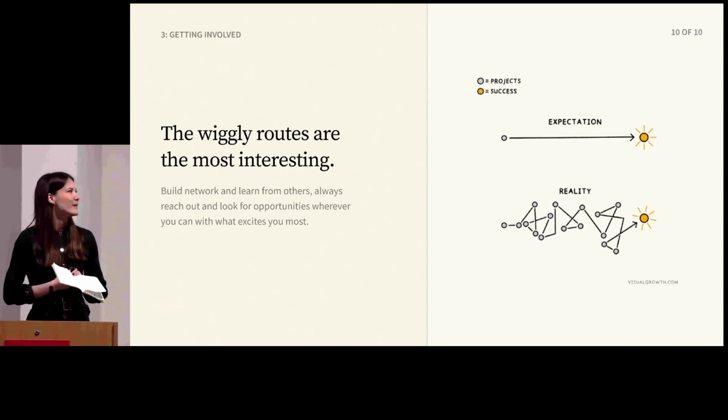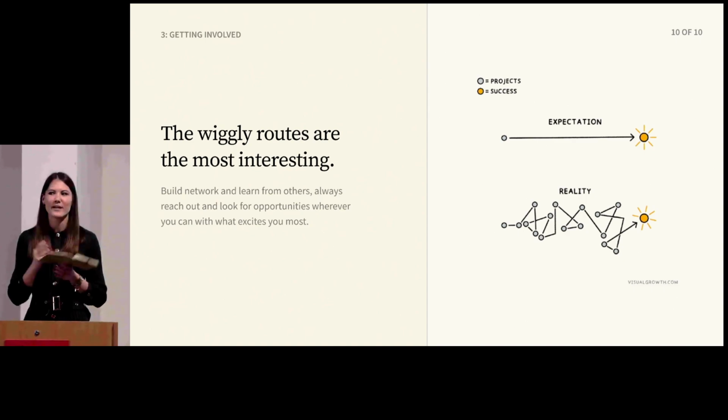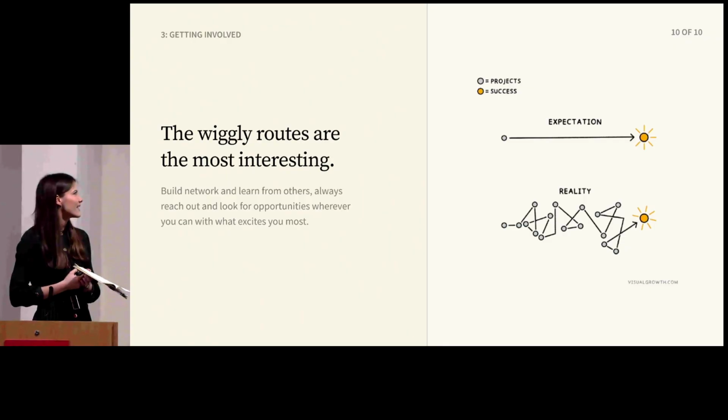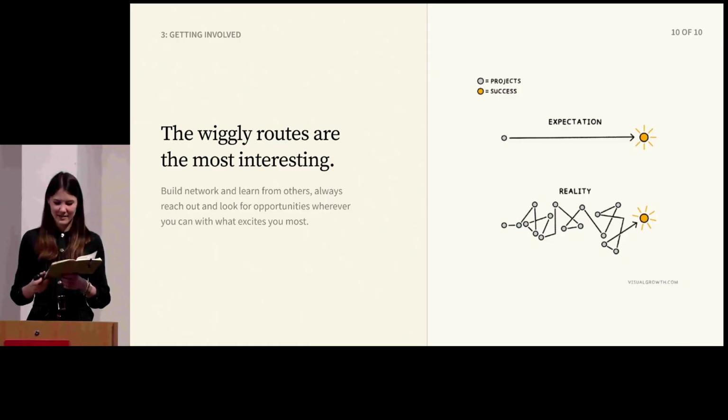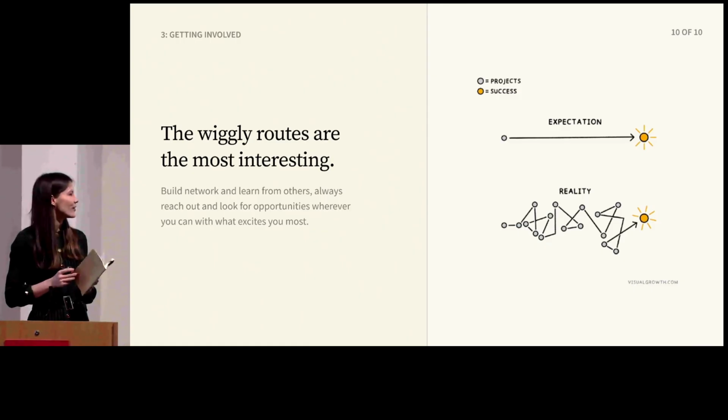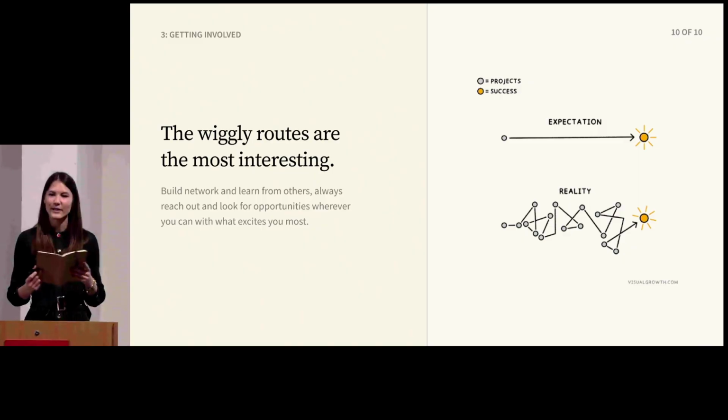I'm a big fan of following what interests you most, and especially in something like this space where, like I say, there are so many things changing at any one time. It's just about chasing down what excites you most and what you find most interesting, and then following your interests to do so.